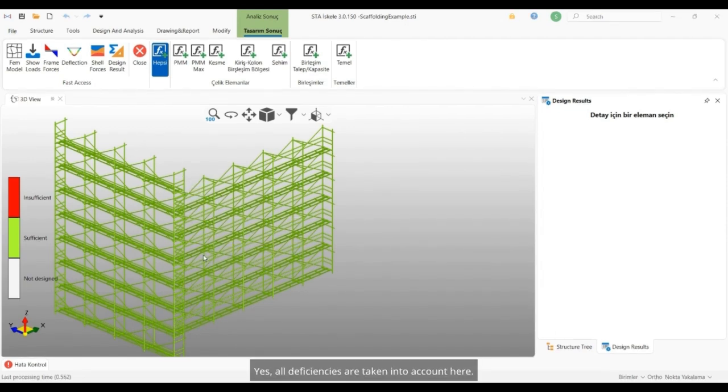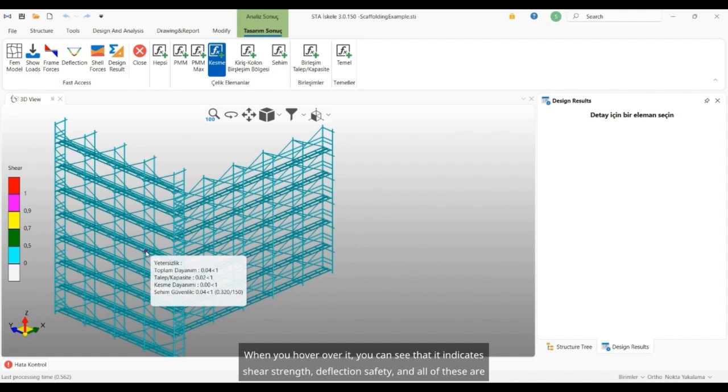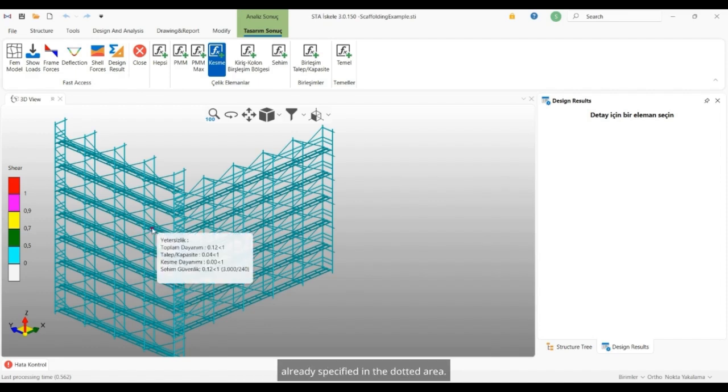Yes, all deficiencies are taken into account here. For example, is there a deficiency under shear strength? Or what are the values? You can visualize this. As can be seen right now, they are all glowing in blue. There are no deficiencies visible. Here we already have our scale. When you hover over it, you can see that it indicates shear strength, deflection safety, and all of these are already specified in the dotted area. This way, we can also visualize them.